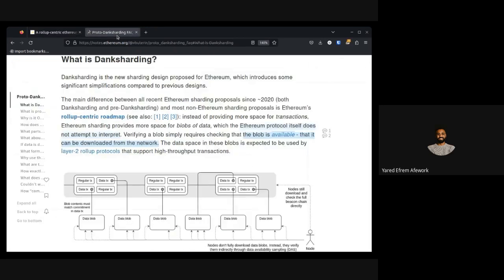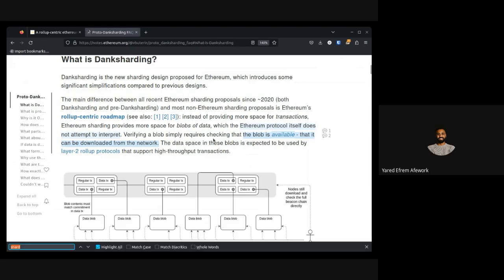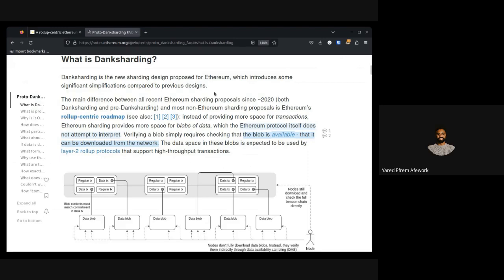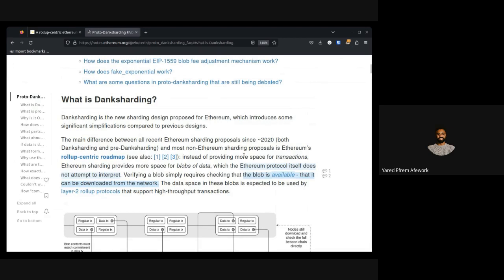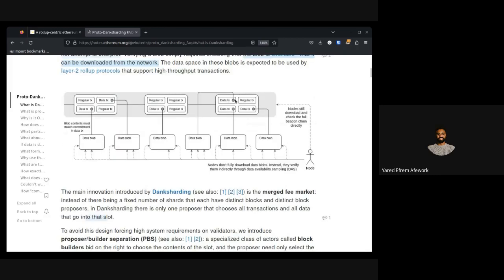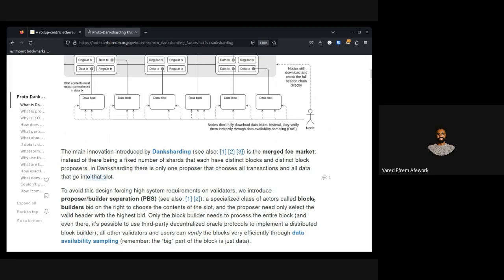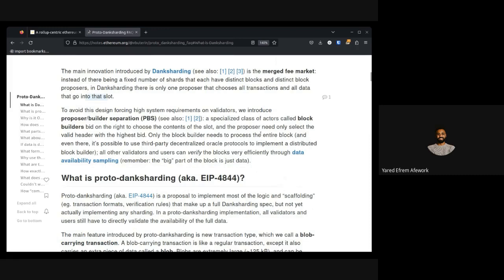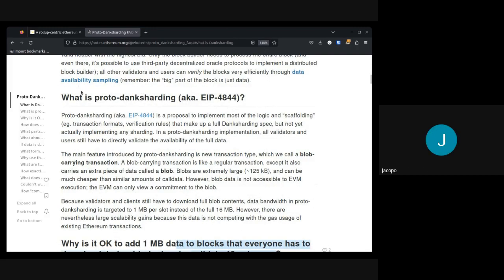Where did I get this quote? I'm trying to find it. So this is where I got the quote. Sorry. Danksharding is a new design. The main difference is that instead of providing more space for transactions, Ethereum sharding provides more space for blocks of data. Verifying that the blob is available, that it can be downloaded from the network, and this space is expected to be used by layer 2 rollup protocols to support high throughput transactions. Merge fee markets. So this is definitely interesting for us to think about on Algorand, and also when we look at the data availability layer.